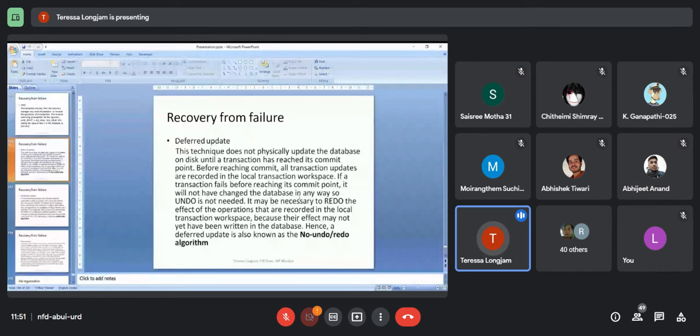Whatever updation is done by the transaction will be saved to another location, which is known as the transaction workspace, and the database is not yet updated, isn't it? The transaction hasn't changed anything in the database. So if the transaction fails before reaching the commit point, we do not need to do any undo because the transaction hasn't changed anything in the database. So undoing is not necessary at that point of time.